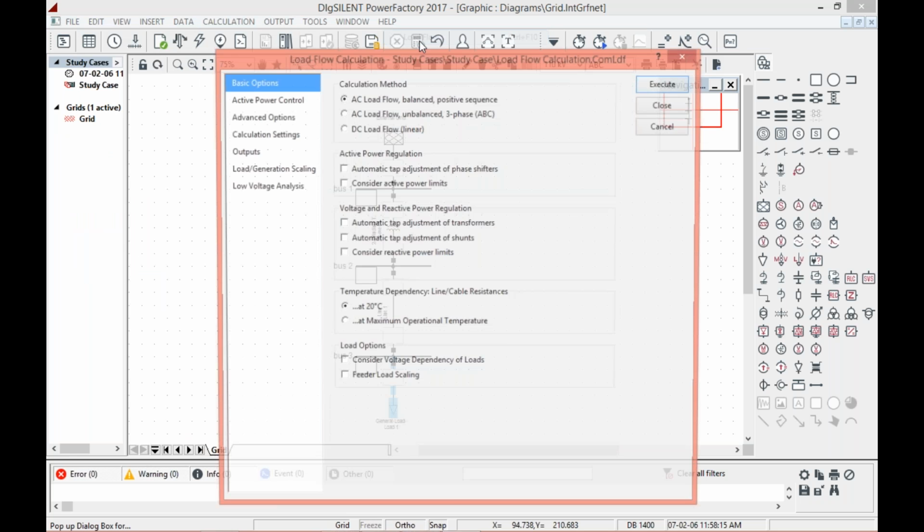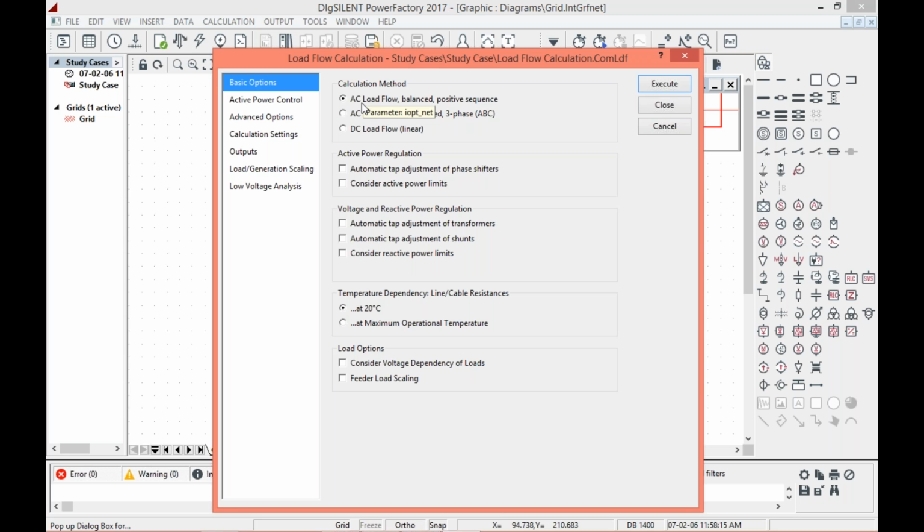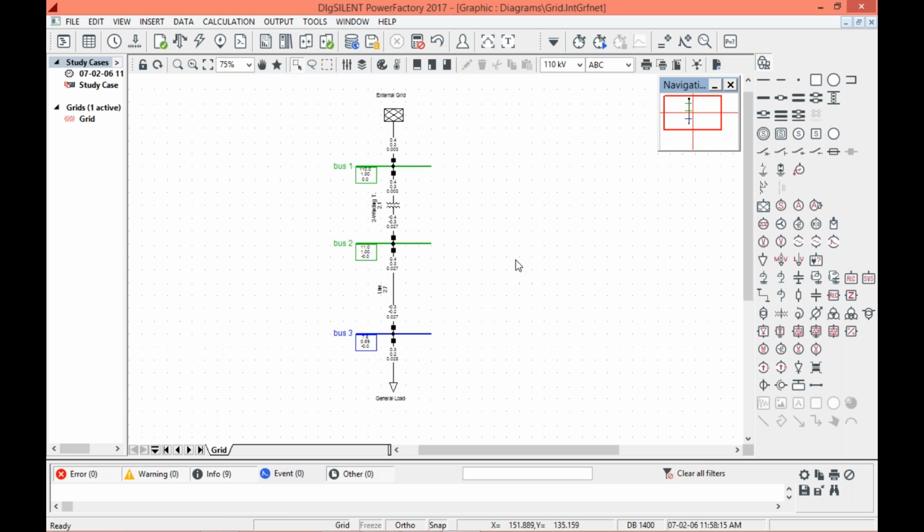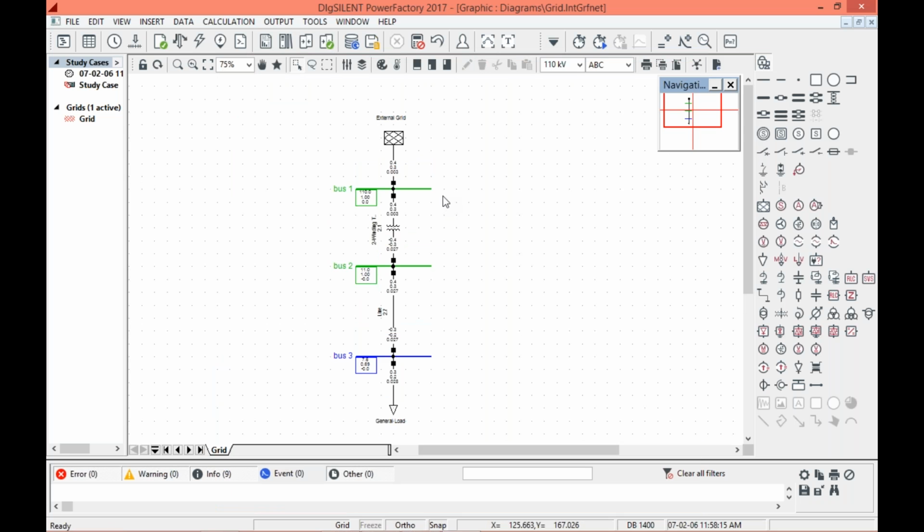Load flow, and since the calculation methods are available, like AC load flow balanced positive sequence, and AC load flow unbalanced. When we have selected the unbalanced method, then we will be using that calculation method for load flow calculation. But for now, as we have taken balanced and positive sequence, we will go with this. Execute. See, the load flow has been executed and it is showing different colors for the different buses. This is because of the different voltage levels of the different buses.